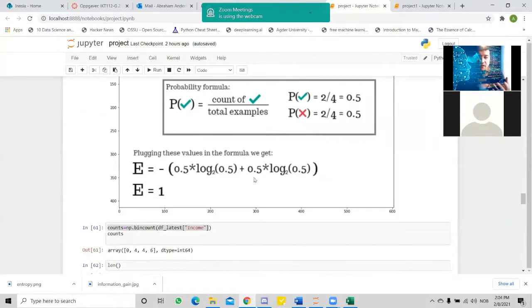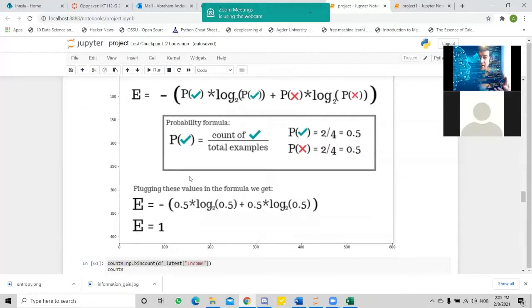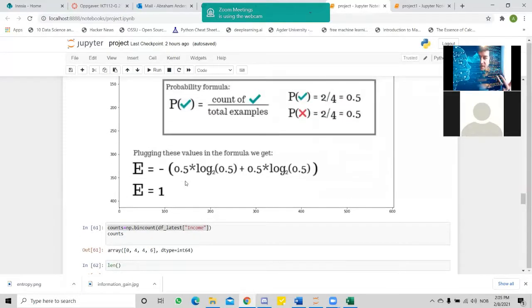I just use the mathematical function. Scientists have found this is the most useful way to calculate entropy. Entropy means the randomness, the complicatedness of a variable. After that, according to this entropy, you find the information gain.